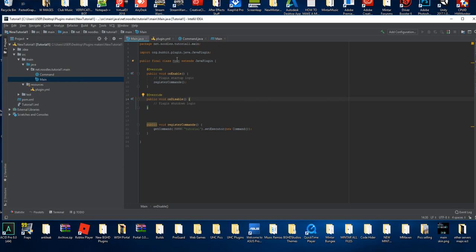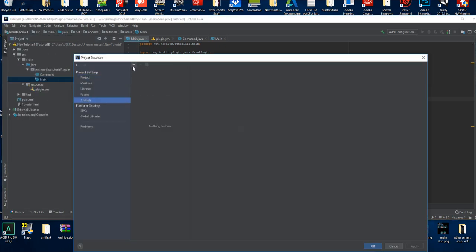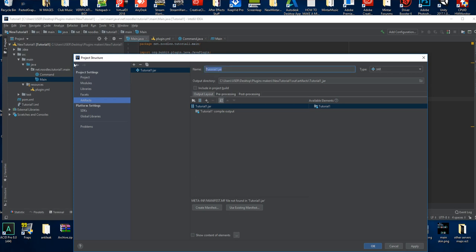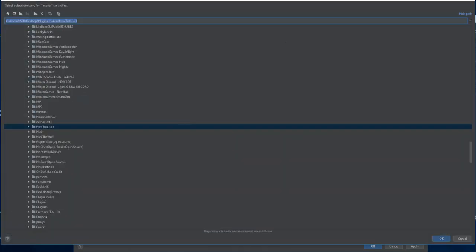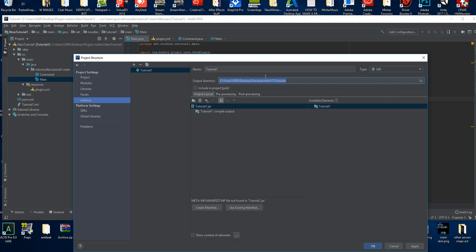Let me show you how to export it. We're going to go to File, then Project Structure. You're going to go to Artifacts. You're going to go to this little plus button, click the jar, and from module with dependencies, press OK. You don't have to do anything else. This is where we're going to name it. For me, I'm going to name it tutorial 1. And this is where you're going to specify where you're going to export it out to. For my example, I'm exporting it to C, Users, user, Desktop, Development, YT Tutorials. You can change the name of your jar by right-clicking and clicking rename here.